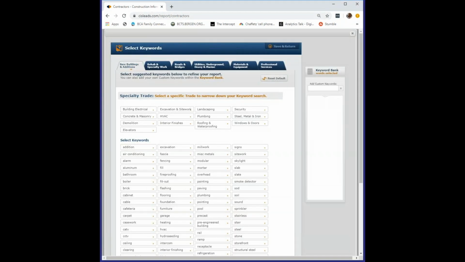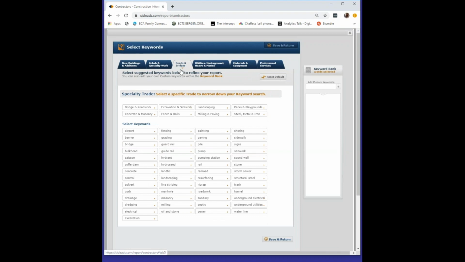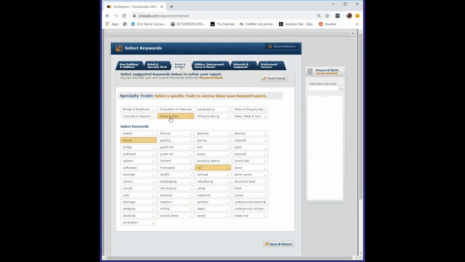So this would be looking at contractors who are doing specific types of work, and we have some pre-selected specialty trades. If you're interested in that, we narrow them down by new buildings, rehabs and specialty work, roads and bridges, utilities and underground, etc. So within each of these, you might have a specialty trade that you're looking at, or you can select specific words, or you can type in your own words and add them to your keyword bank. And that would narrow down your search.